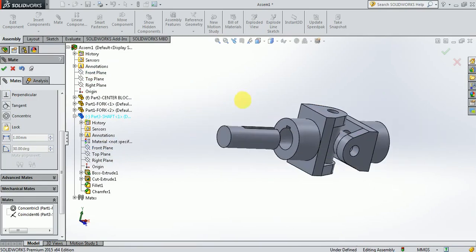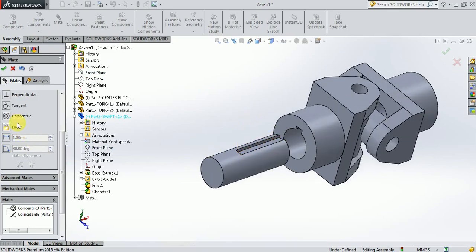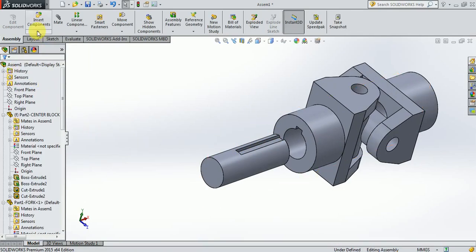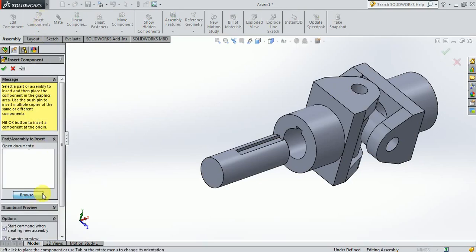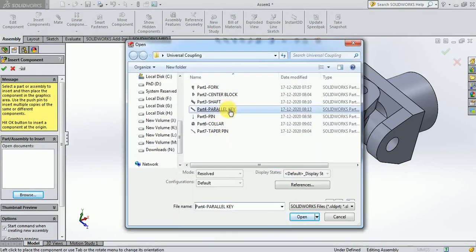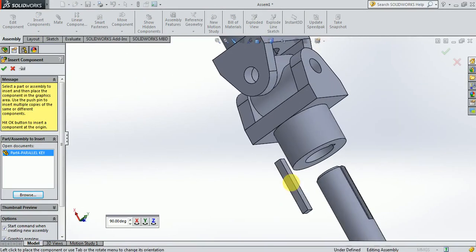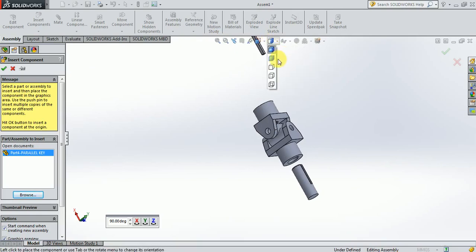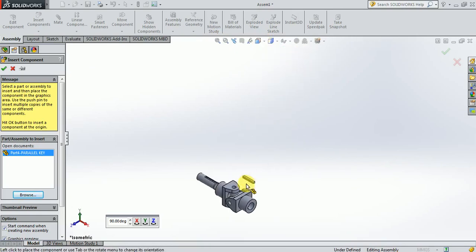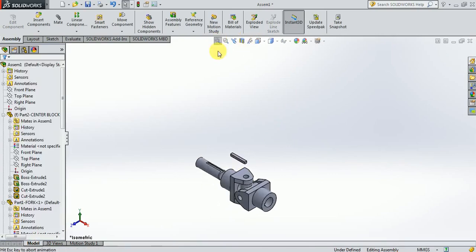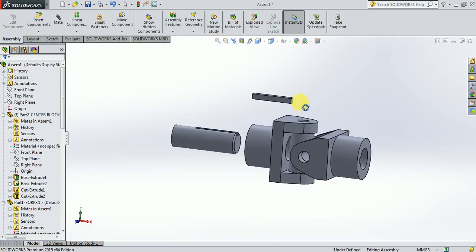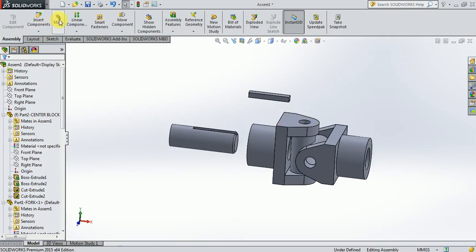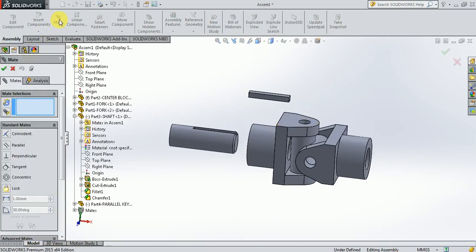Now I'm going to insert the key here. For inserting the key, I will go to Insert Components and bring the parallel key here. I will keep it in isometric view, bring it somewhere here, and fit the model. Once it is brought here, I will go for mating the key with the shaft first. How can it be done?